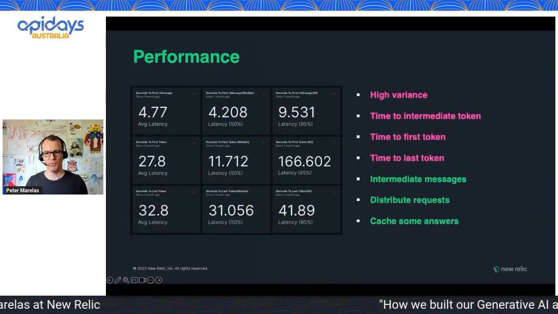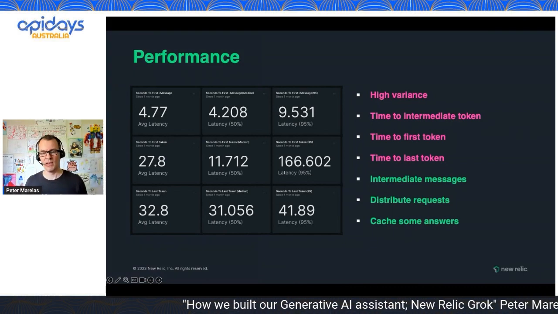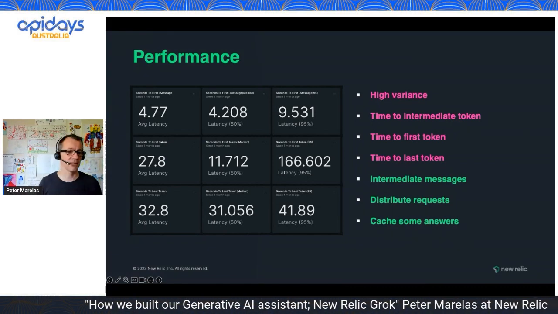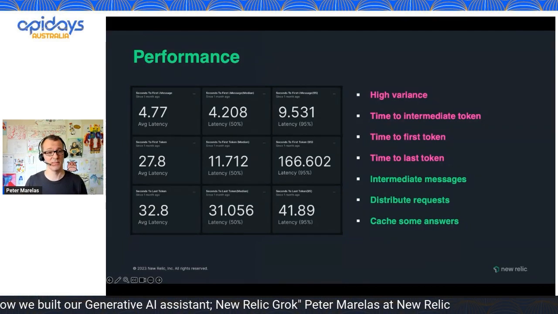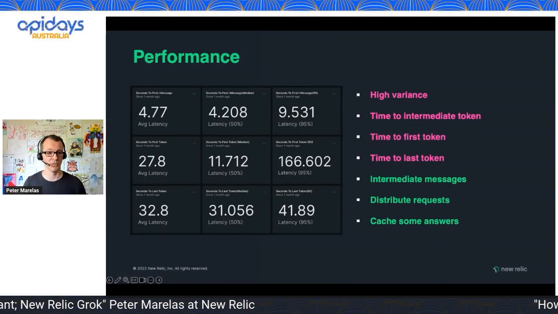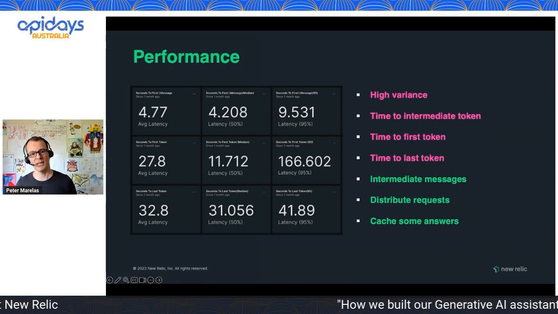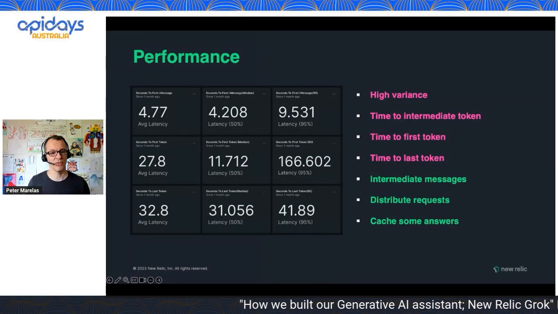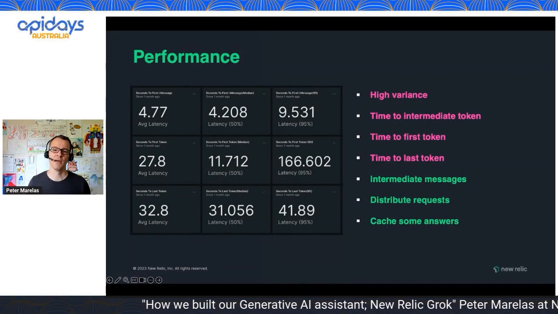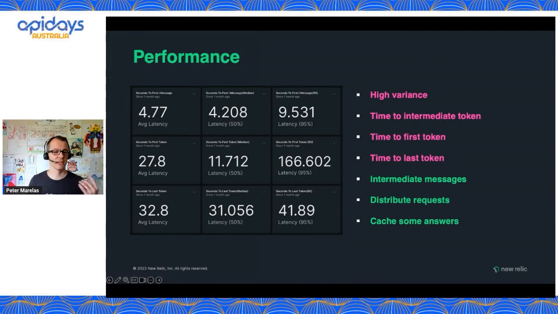Another challenge is performance. LLMs can be pretty slow, and they can also yield high variance. My guess is there's more demand than supply, and there aren't enough GPUs to run these models as it stands. These are some real-world latency figures from New Relic Grok. The median time to the intermediate token is 4 seconds, 11 seconds to the first token, and 31 seconds to the last token.